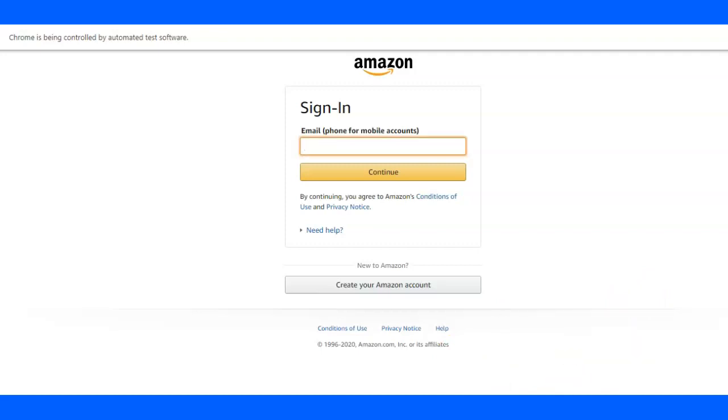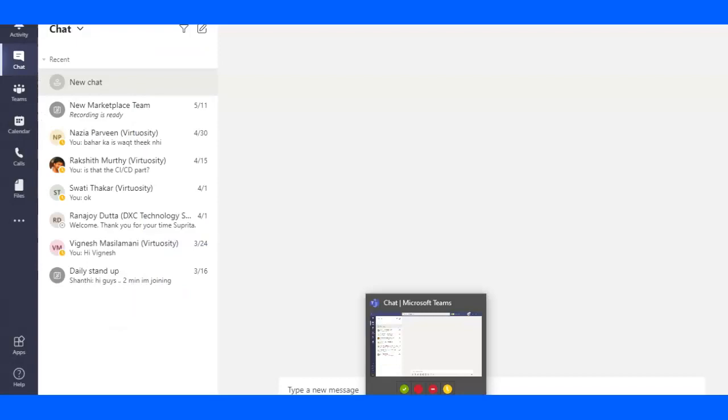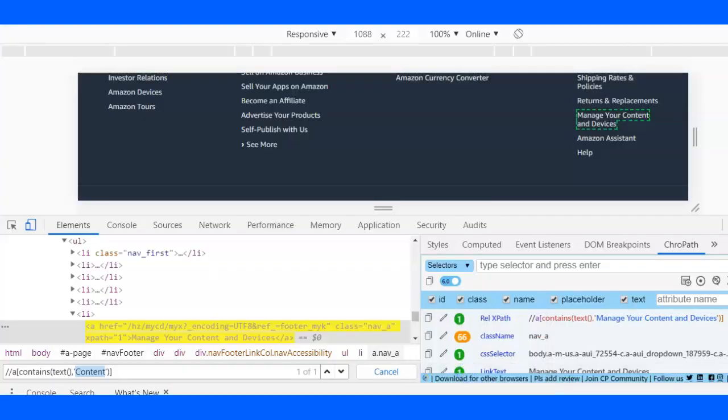Okay, however, it's not necessary that you just write text. Okay, you can write @class, @name, or any value, any attribute from the highlighted section. But if you are using contains, and even if you are choosing any other attribute, you'll always write comma over here, not is equal to. Okay, so I'll just give you another example.